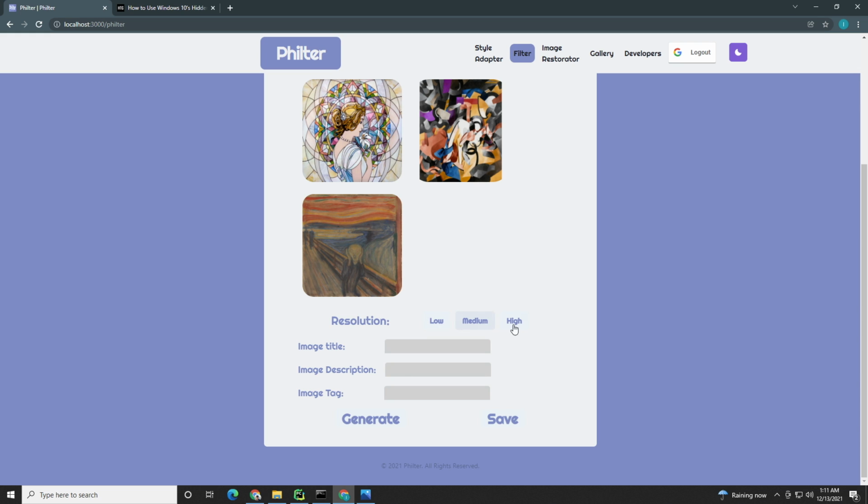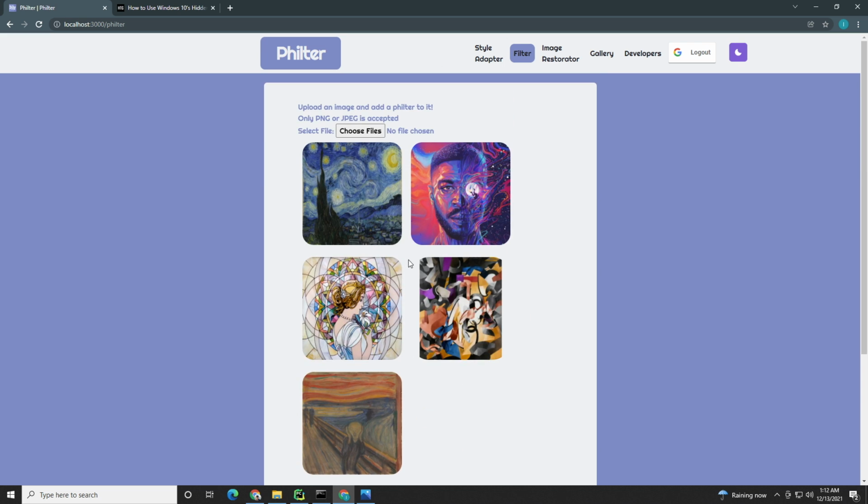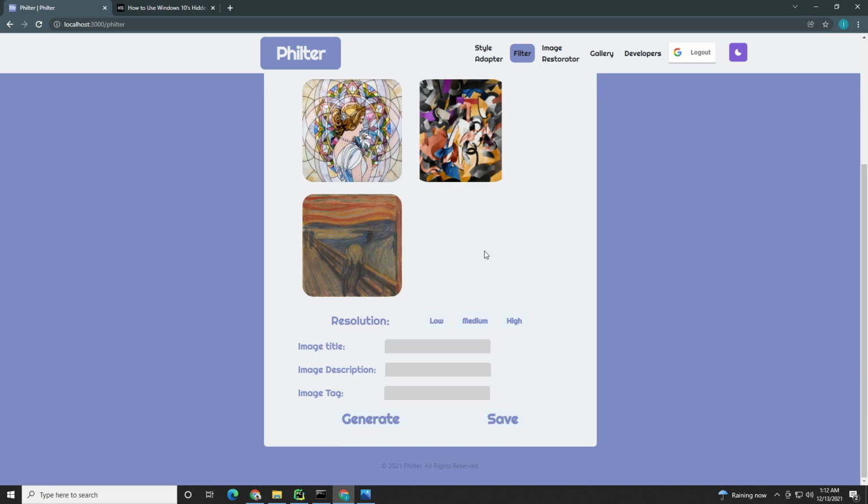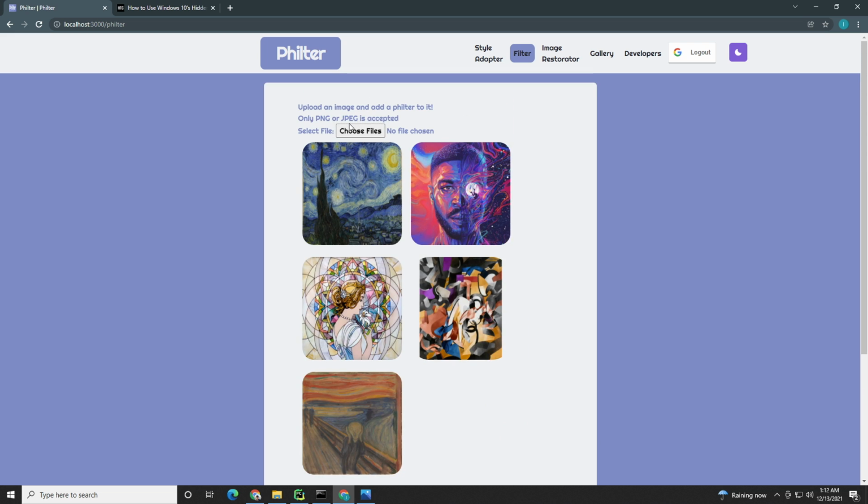The user can also select one of three resolutions. We provide low, medium, or high. Low correlates to around a 750 by 750 pixel image. All the images will be returned as squares. Medium correlates to around 1250, and high is 2250. The higher the resolution you pick, generally the longer it will take, but none of them take too long. Over here, the user will select the file that they'd like to augment.